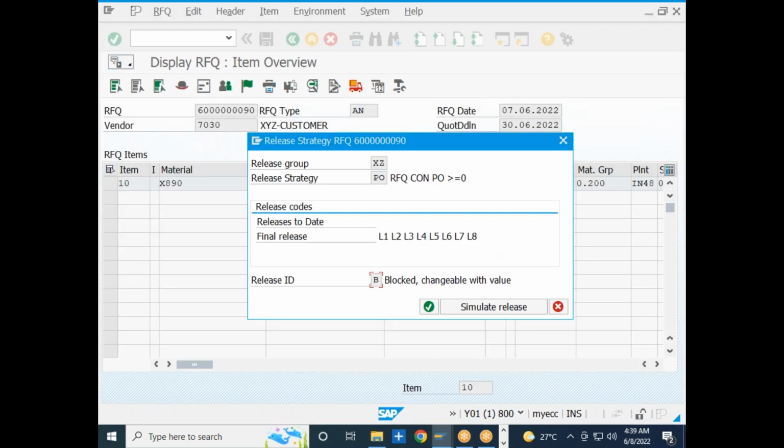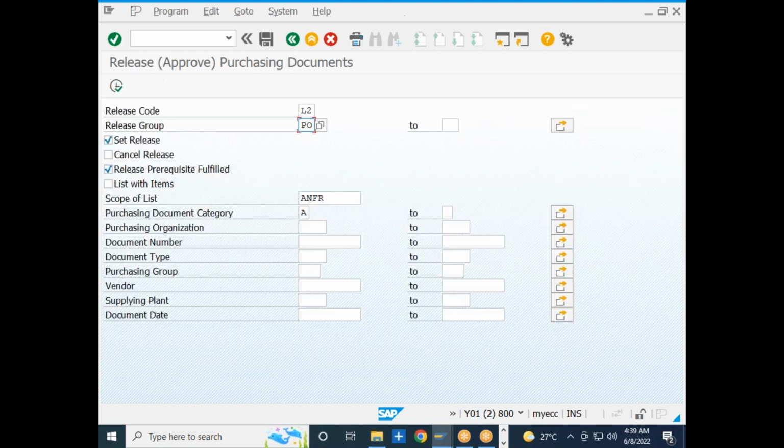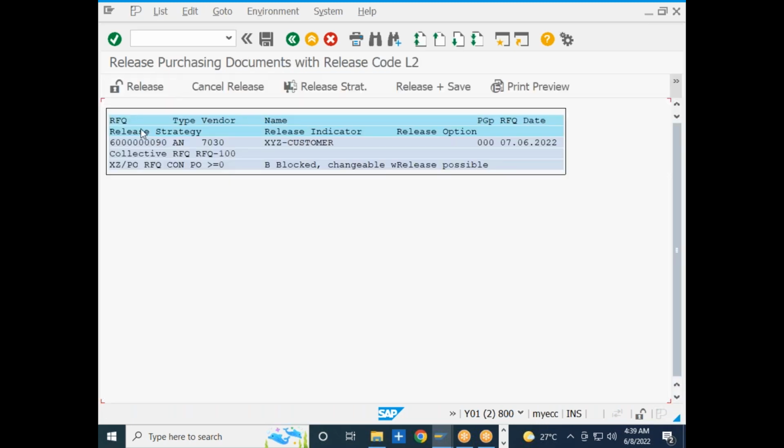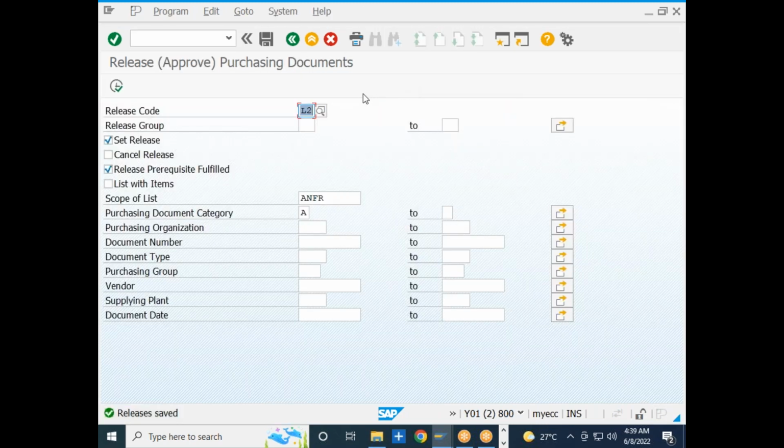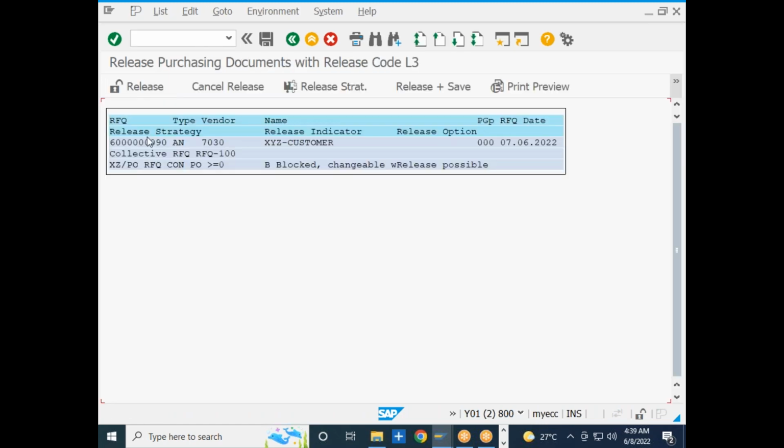Release group is XZ, right? So I will select XZ. I will try to click on execute. I will select and I will release plus save. Level 3 and XZ. So I will try to release plus save.